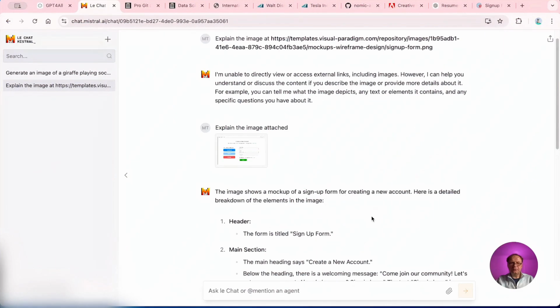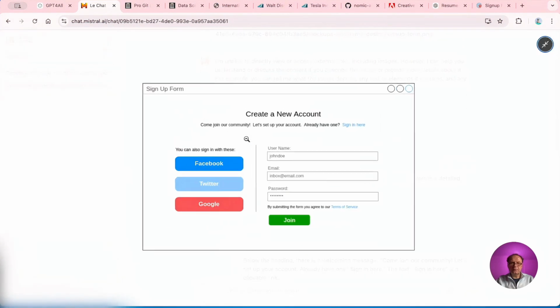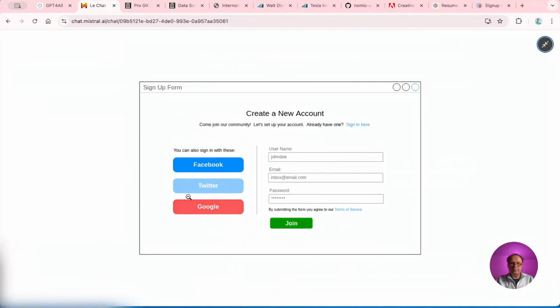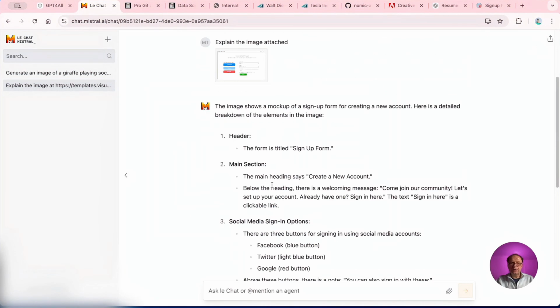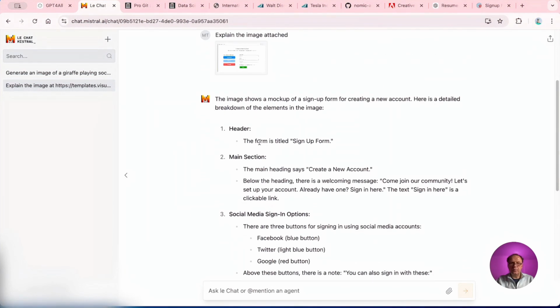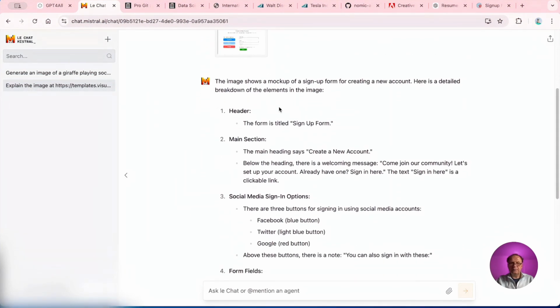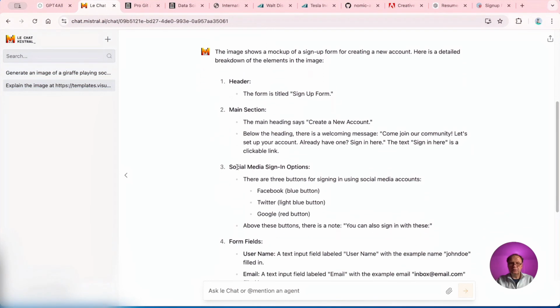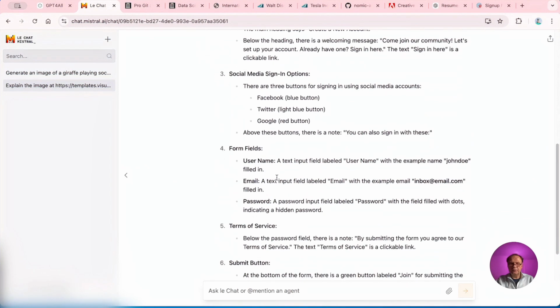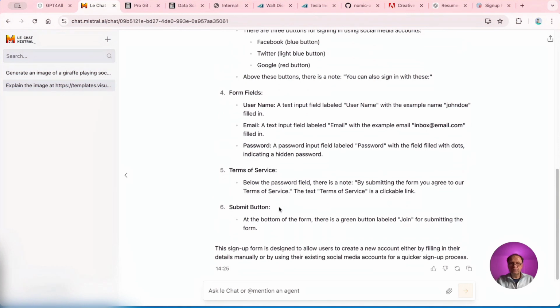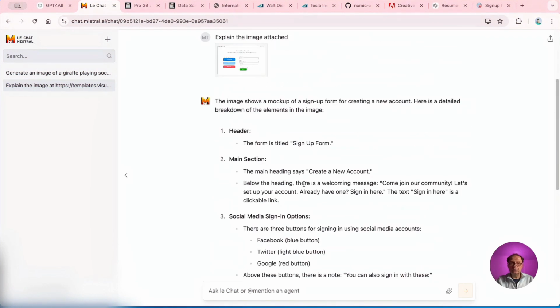Let's switch gears now. What I have open is the Mistral Le Chat interface with the Pixtral model. And the question is, provided this sample of a mock sign-up form with the create new account with 3 fields and social media links, I asked Pixtral to explain this image. Pixtral from Mistral is a very capable model, and it provided a very good explanation. The header, the main section, social media, sign-in options, as well as the form fields, terms of service, buttons, and all that. So overall, really good explanation.